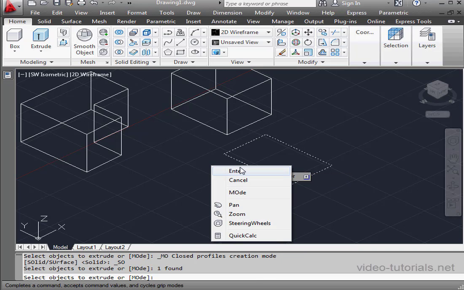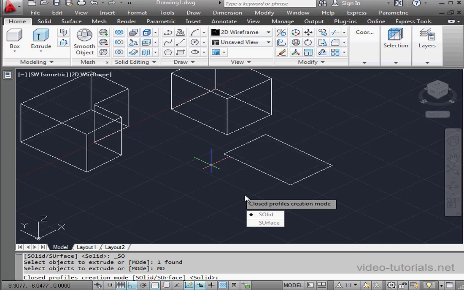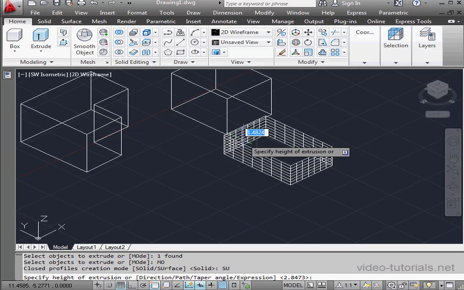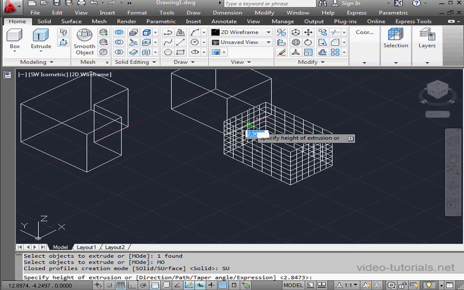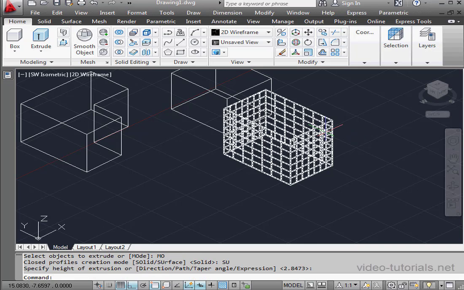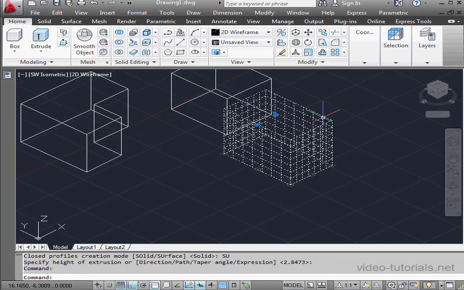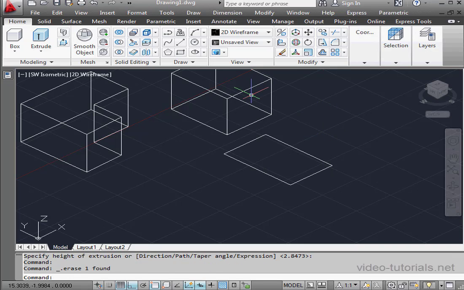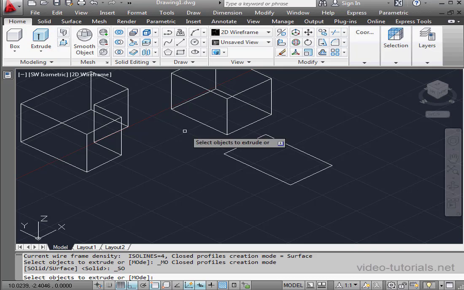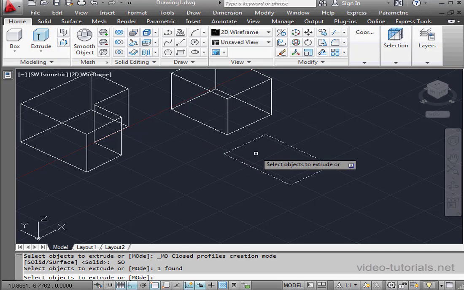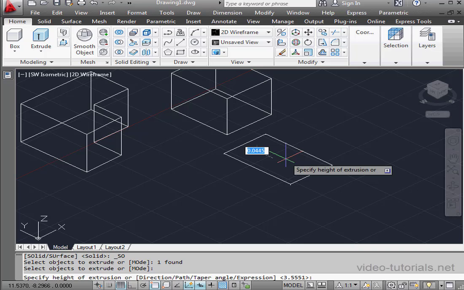Right-click, let's go to Mode. And select Surface. And our next click determines the height of the surfaces. Even though we've got a closed profile, we can still extrude surfaces. Let's select and delete this entity. Let's activate the Extrude command again, select my rectangular profile.